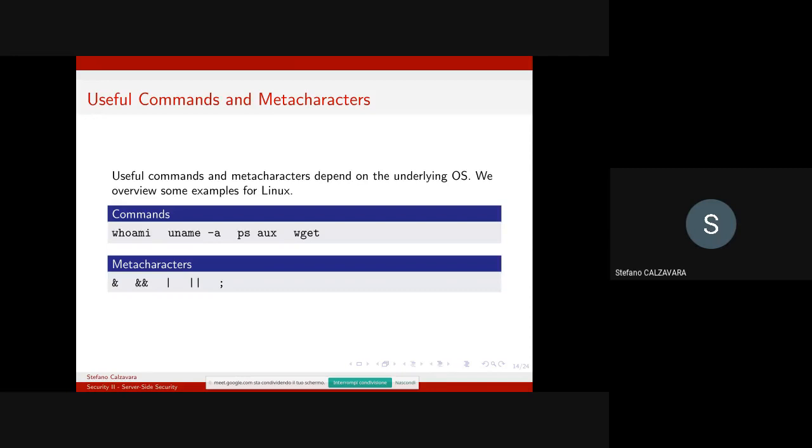In the case of Linux, interesting commands to run on the server might be whoami, to understand who is the user I'm interacting with. For instance, if the user is root, I know that this user is super powerful. So I might try, for instance, to remove critical files from the server, since I know that I have root access to the machine.